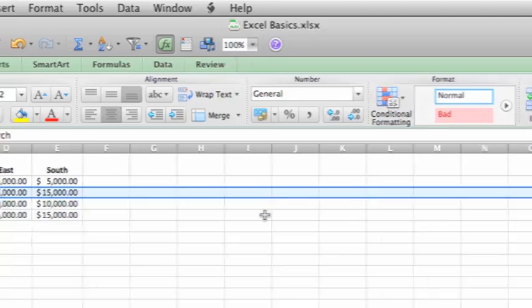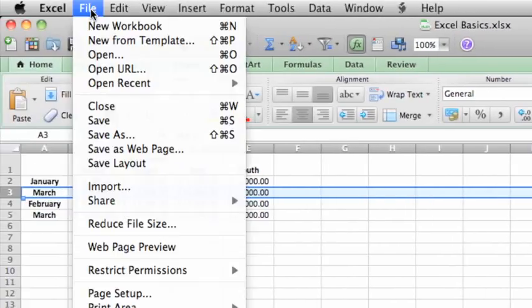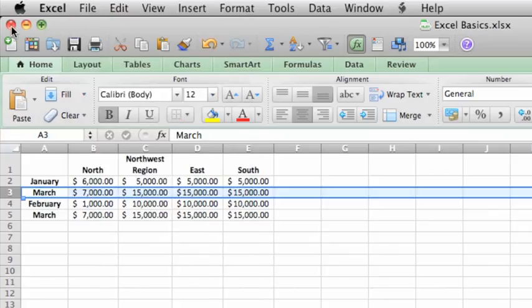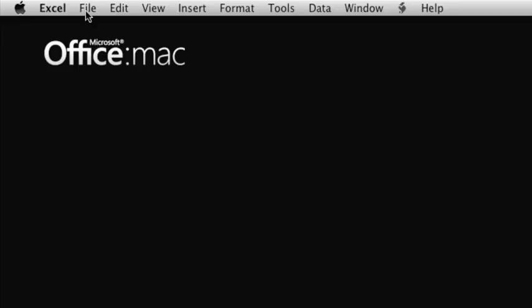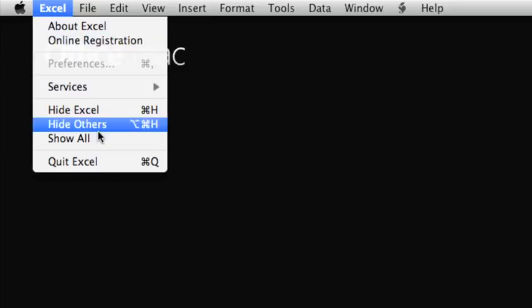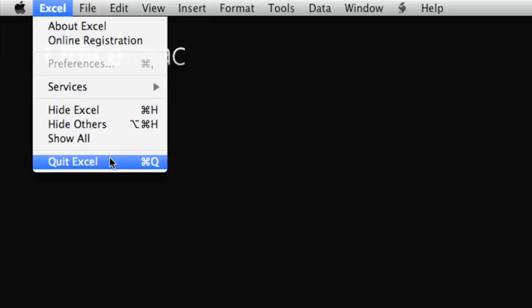When you're done with the workbook, you can click File, then Close, or click the red Close button on the upper left corner of the workbook window. When you close a workbook, you might notice that the Excel menu bar is still visible. This is because you closed the workbook, but not the application. To quit Excel, on the Excel menu, you click Quit Excel.